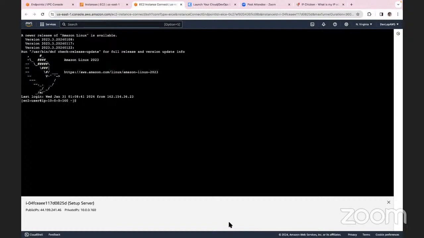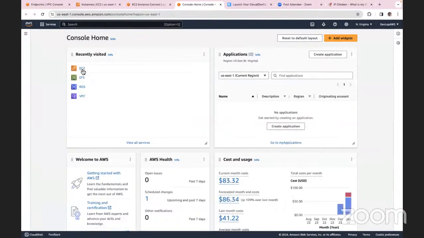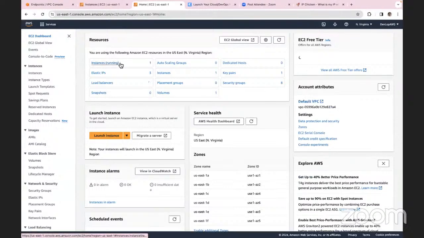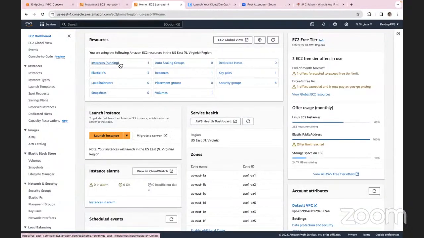All right, now let's launch another EC2 instance in the private subnet. Then we will test whether we can connect to it. You can close that terminal because we're not going to use it. So now launch another instance.